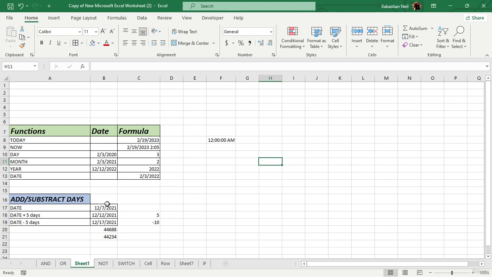So that is how you will be able to do the date function in Microsoft Excel. All of them are EDATE, date, year, and month, and then we can also do other sums and basics. So that is how you will be able to use the date function in Microsoft Excel.